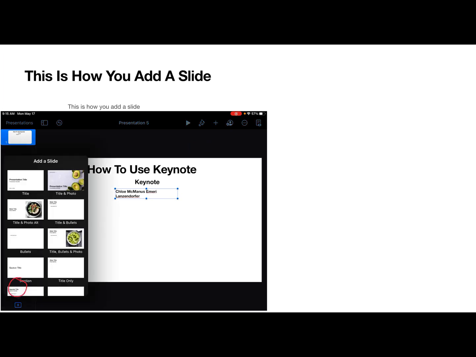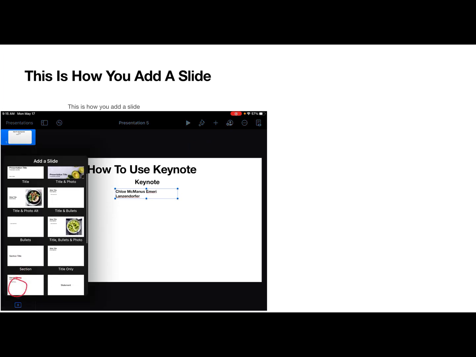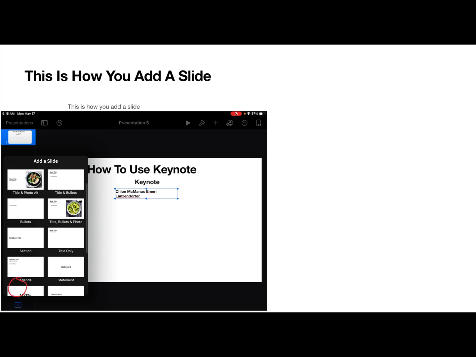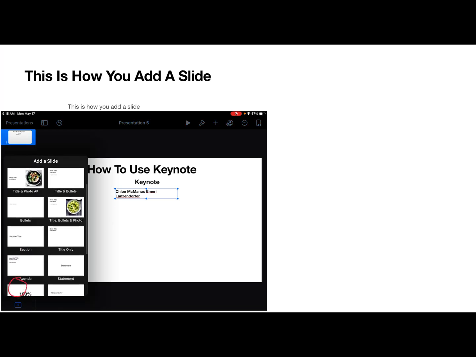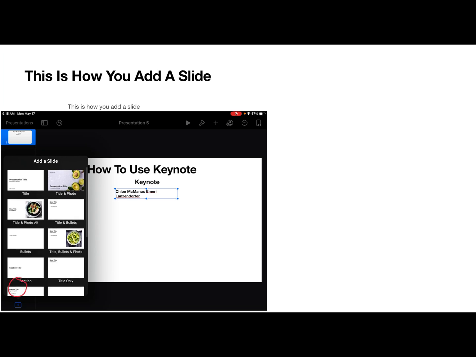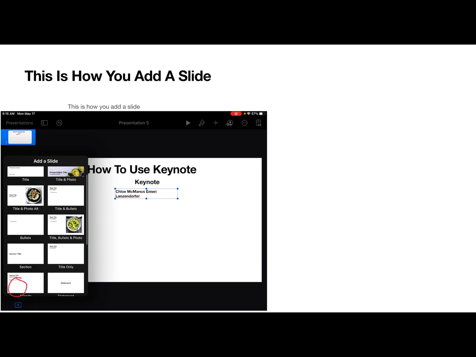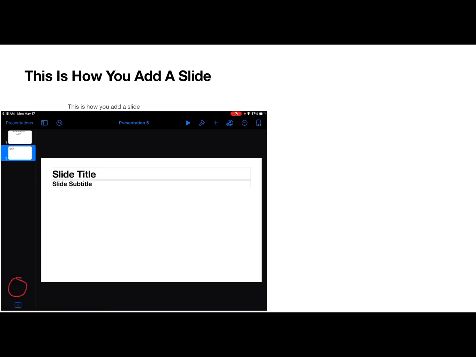So this is how you add a slide. You press the little square with the plus in it, and then there are all these different slides that you can pick from, and we're just gonna pick this one. And that's how you add a slide.